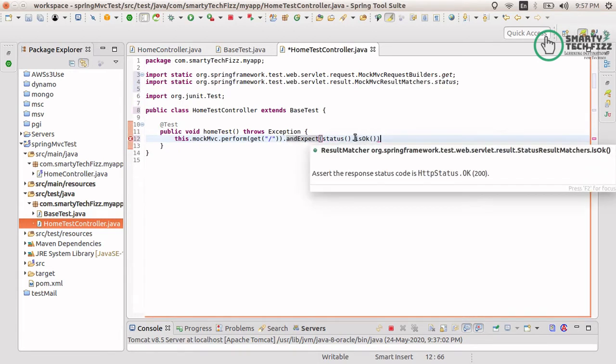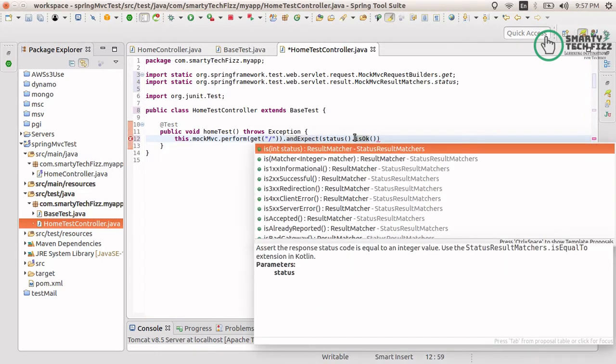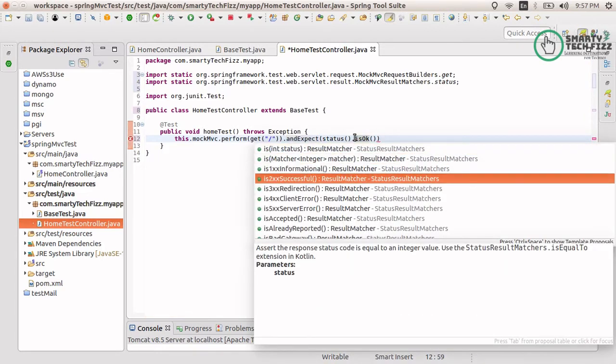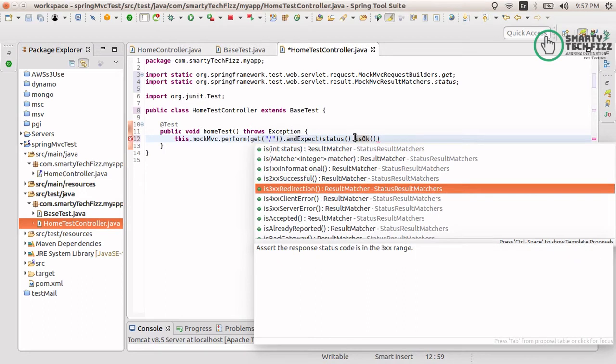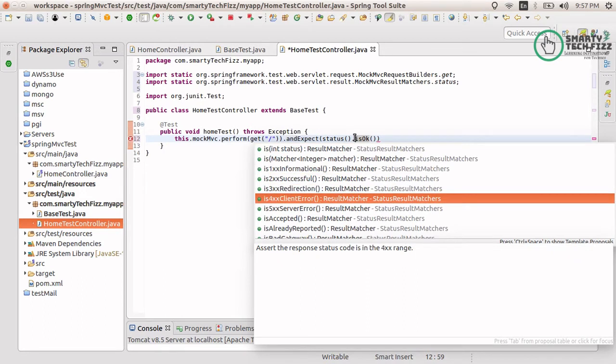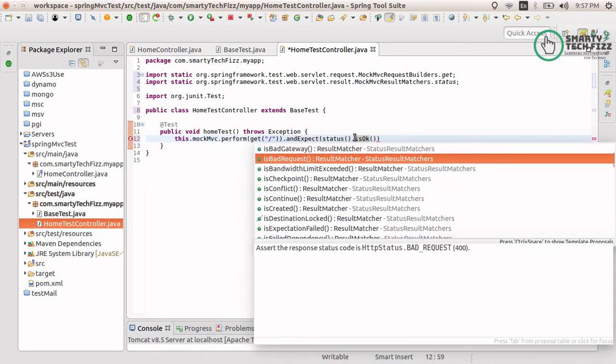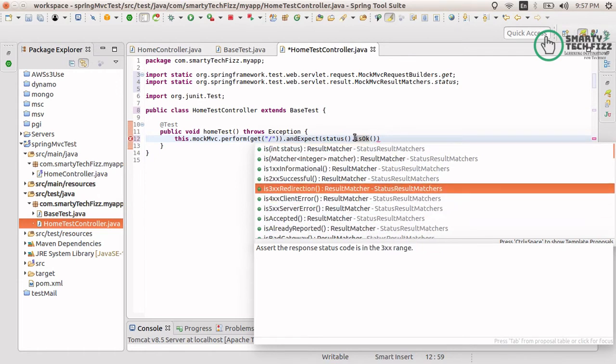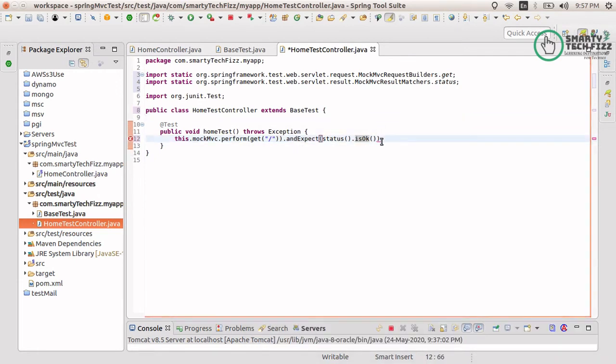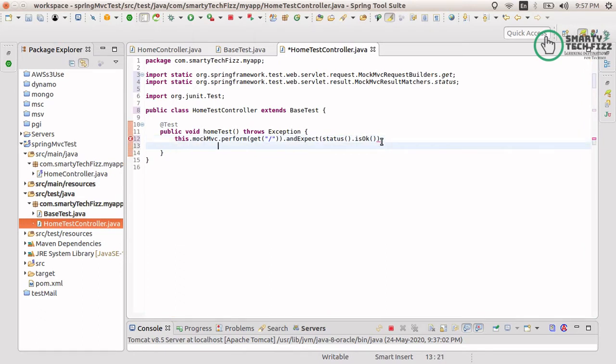Okay, you can see there are multiple statuses they have given, like 302 and 301 is the redirection. Just mention it according to the code that you want to test. Okay, after this we are expecting a view name to be returned. So what should be the view name?